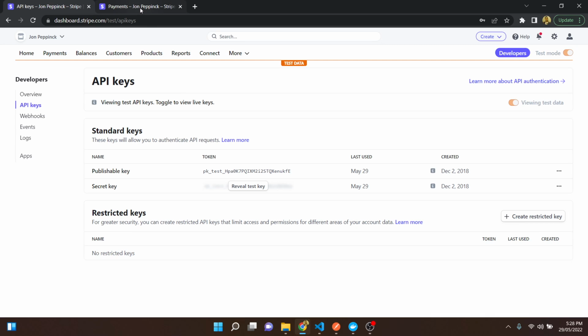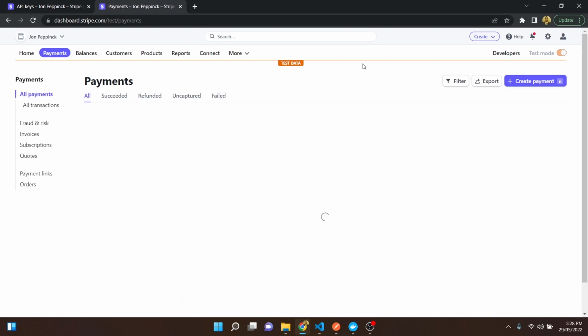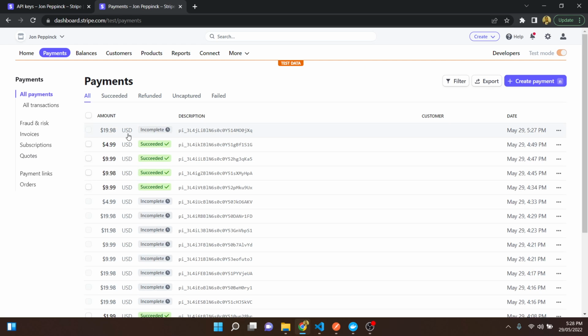If we navigate over to the payments page in the Stripe website, we can actually see that we've got this incomplete payment here. So someone's made the request, they want to make the purchase, and we got the amount here, but they haven't actually completed it, they haven't entered their details. So we will need to come back to the front end and allow them to do that.